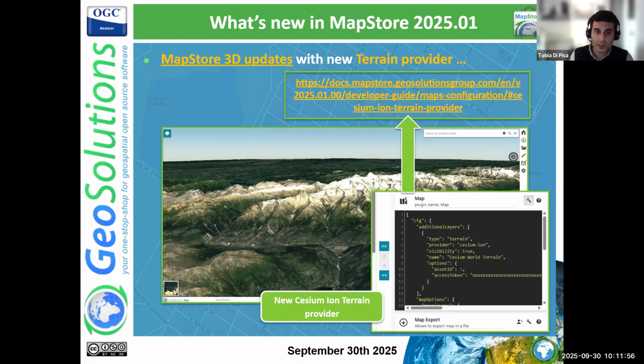The first one I want to present to you is the support for the new Cesium terrain provider. With 2025-01, it is now possible to configure a new type of provider to render terrain layers on the 3D map from Cesium Ion. This is possible through the map plugin configuration. And I would also like to add that from the next MapStore version, it will also be possible from the UI.